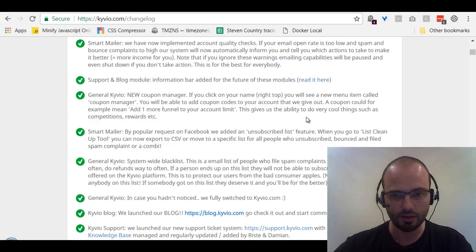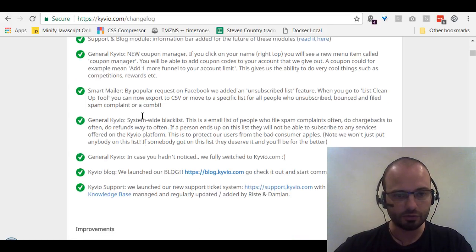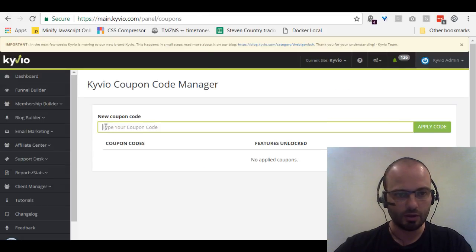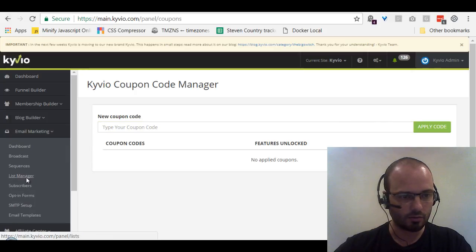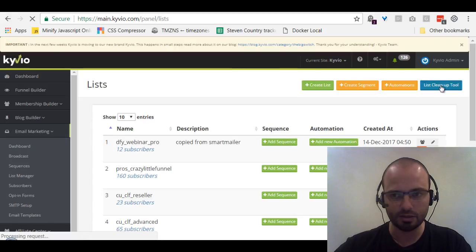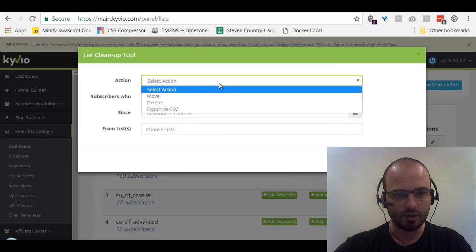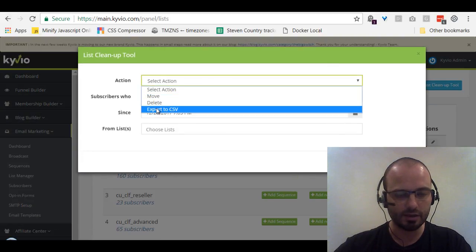So we've added that. And then also for the smart mailer, by popular request on Facebook, we added an unsubscribed list feature. We've built this inside of the list cleanup tool. If we have a look at that and go to email marketing, go to list manager, and then over here, list cleanup tool, we have added two actions, delete and export to CSV.